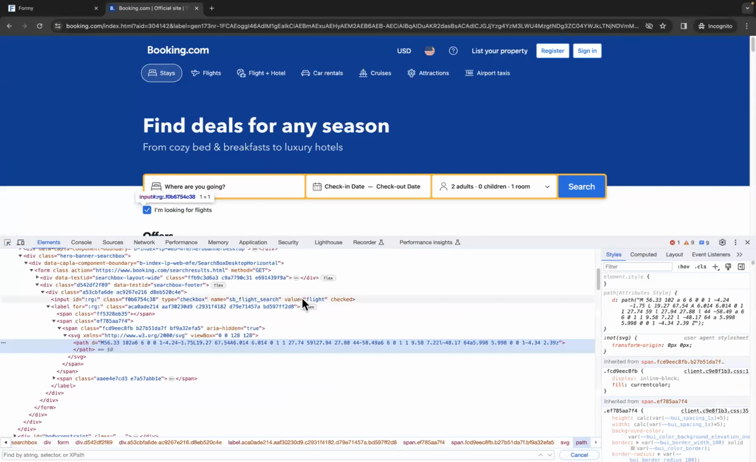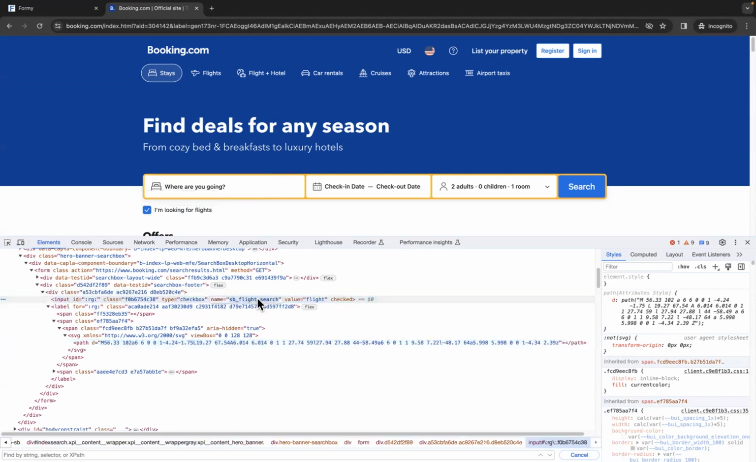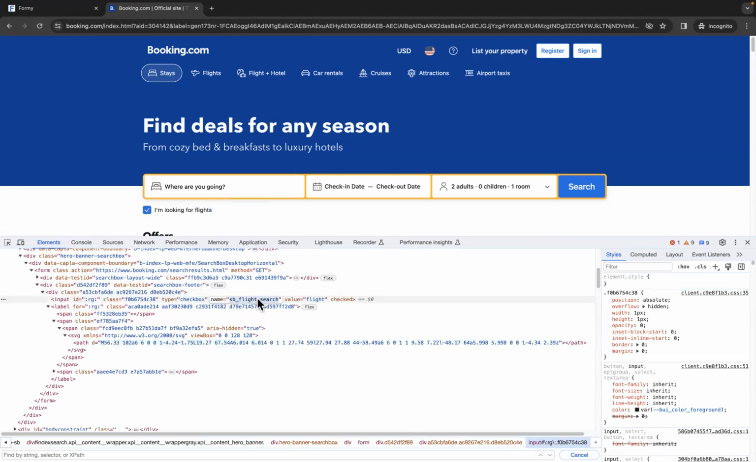So right here, I am seeing, this is the input tag name. ID is RG. It looks a little bit weird, but I don't pick that one. And this is also a combination of alphanumeric class. I don't think this should work. Let me pick the name. Name is sb_flight_search. I think this should work.